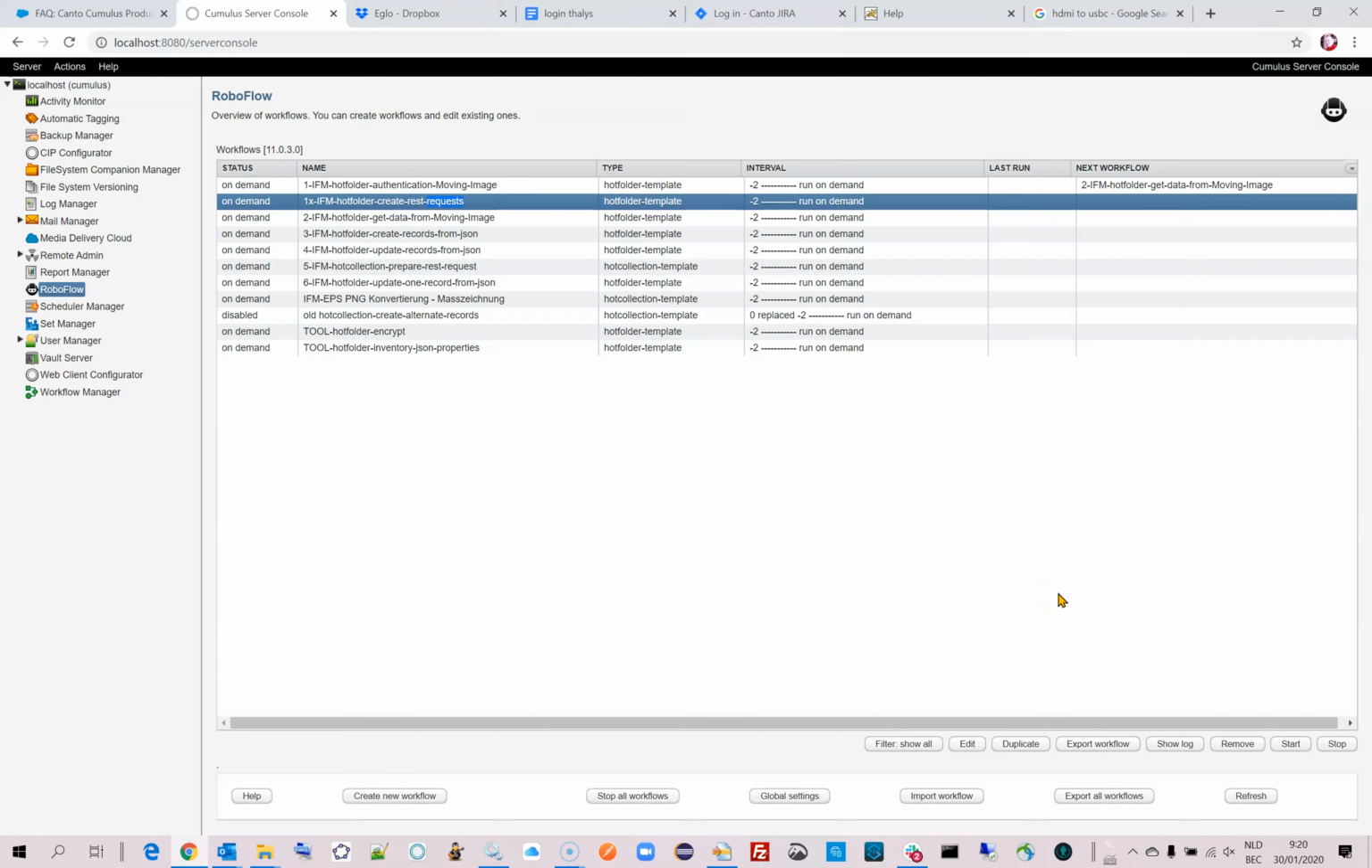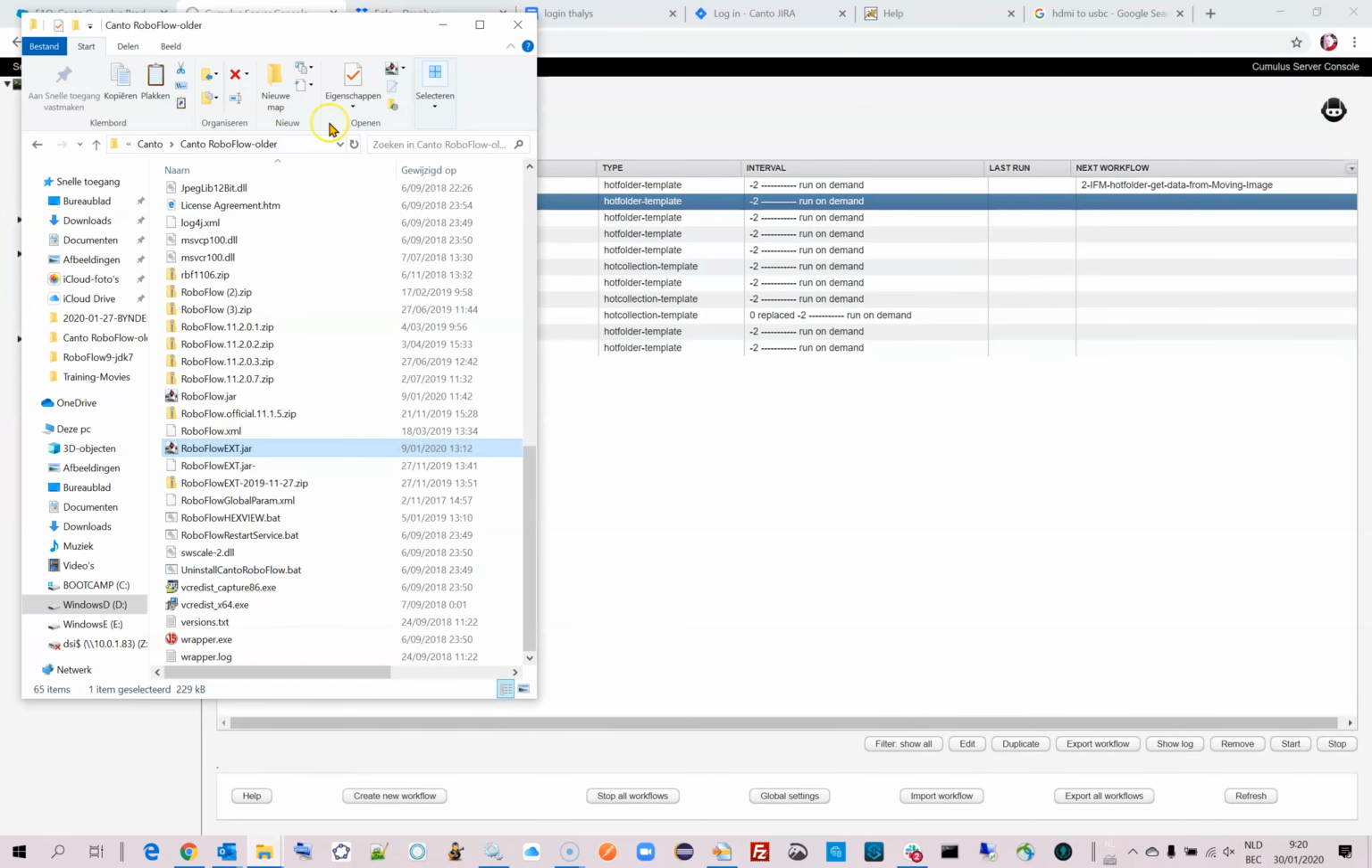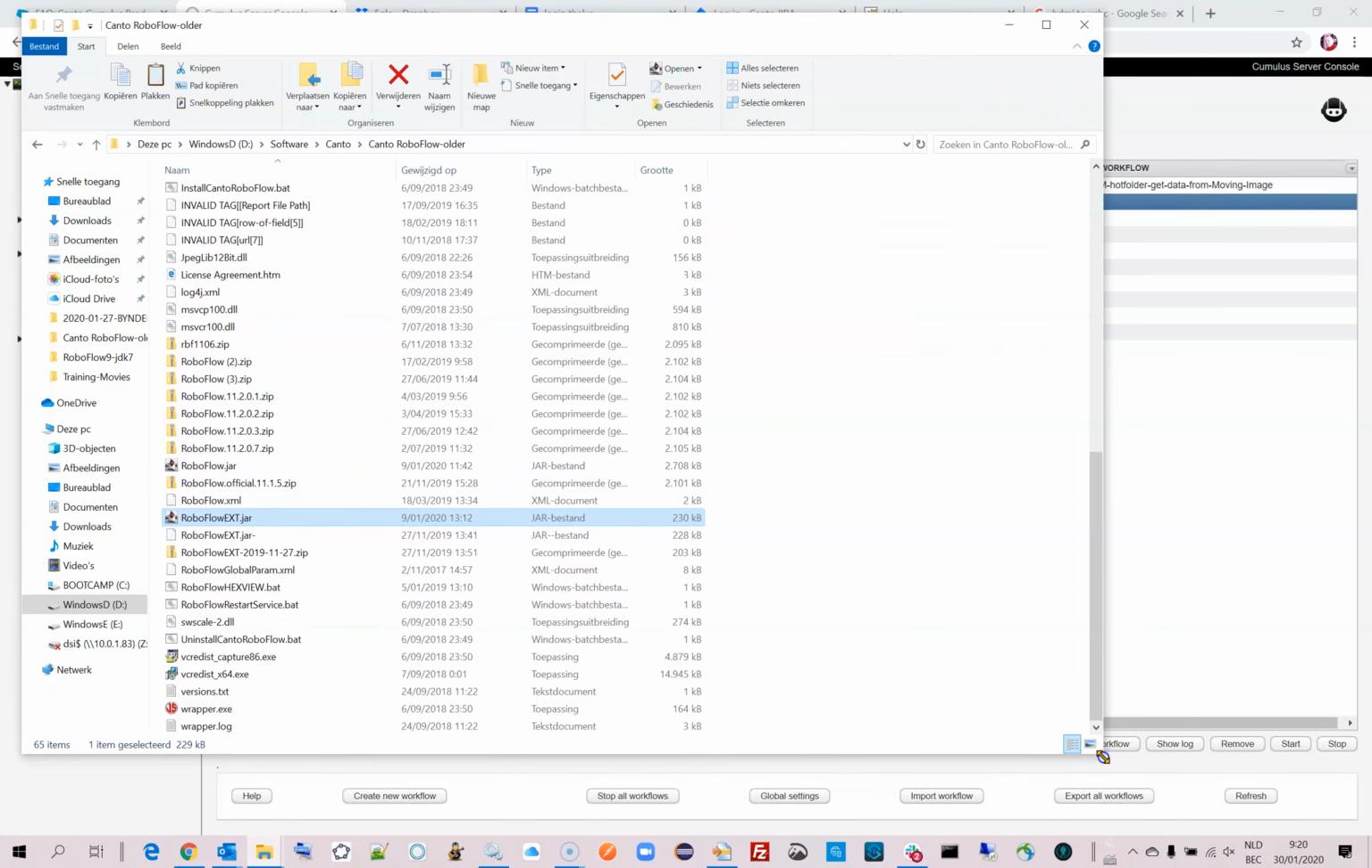So thank you for joining this training movie, and this was a very easy way to show how you can upgrade. Make sure you keep your original folder for a while, because if something goes wrong, if for some reason it doesn't work and you need a quick switch back to your original version, you can very simply stop the Roboflow service, rename the Roboflow that you just installed, and rename it back to the one you had here, and you're done. And you can start your service again, and everything's fine.